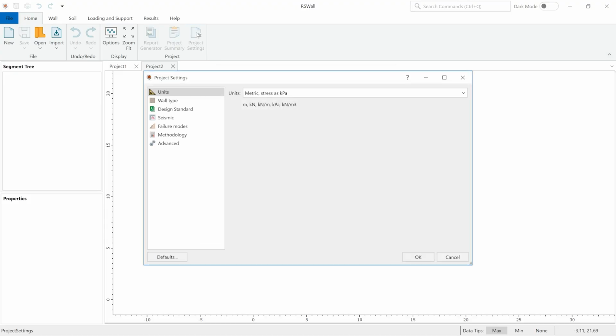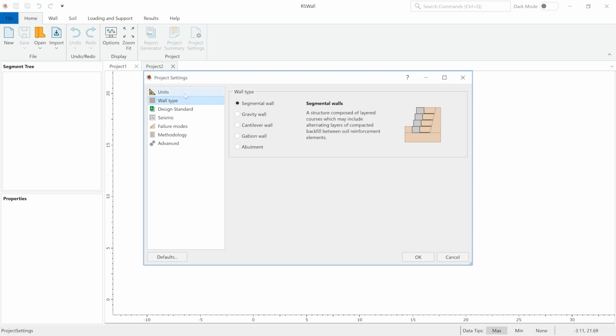In the project settings of RSWall, you can set up your wall type, standards, and different methodologies. So let's review all these. In the wall type section, you define your wall type. Keep in mind, not all the design standards include all wall types. So if you pick a wall and then pick a design standard, and that design standard does not consider this wall, you will get a warning that this design standard is not compatible with the wall.